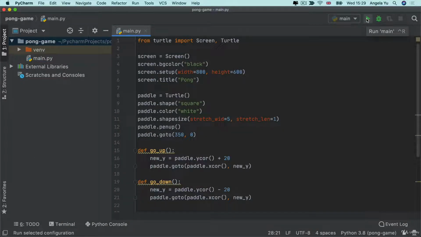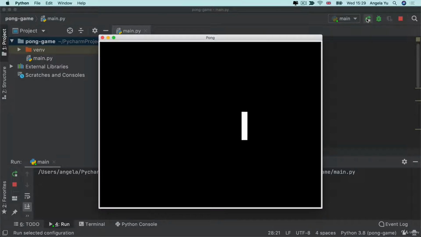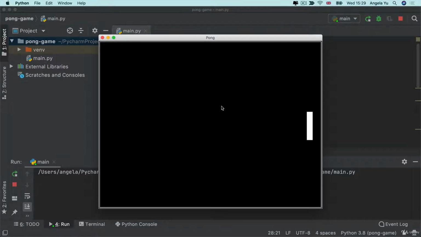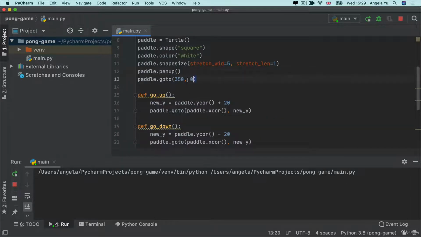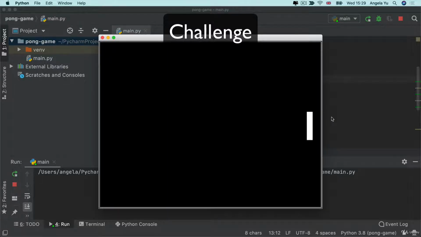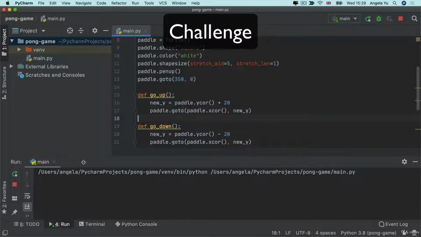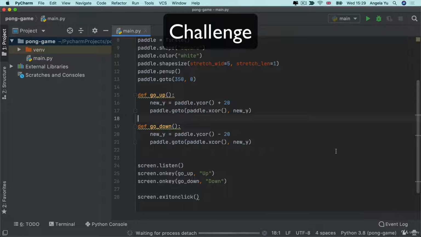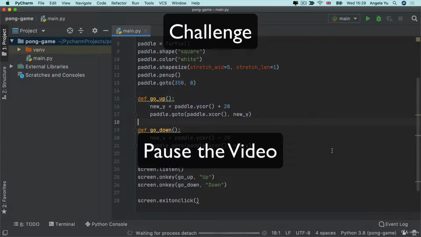But here's a question. When I hit run, you can see that the paddle first gets created in the center, and then it moves to the location where it needs to go to, which is 350 on the x-axis, 0 on the y-axis. How can we get rid of this animation so that we don't have to look at the paddle move to the position? Have a think about what you've learned in previous lessons and see if you can solve this problem.